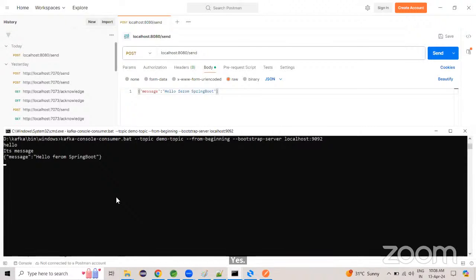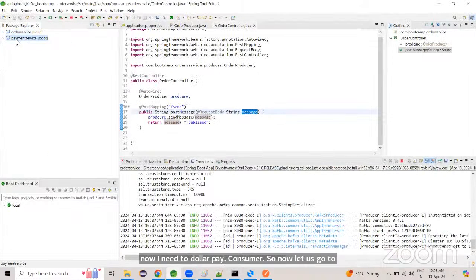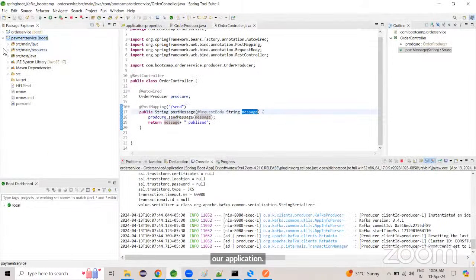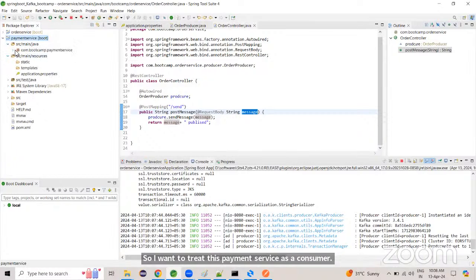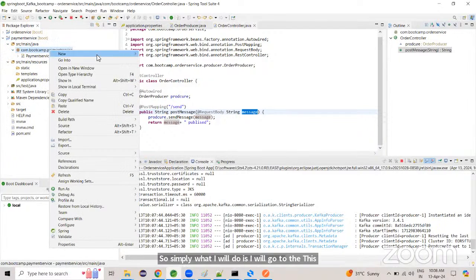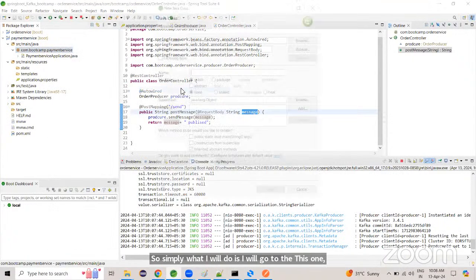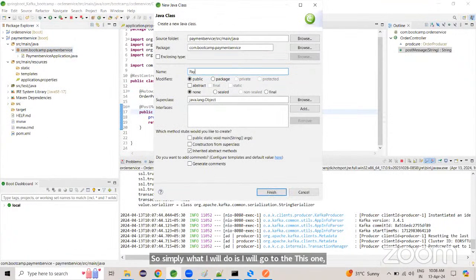Now the publisher is ready. Our publisher is a Spring Boot application, that is nothing but the order service. Now I want to treat payment service as a consumer. So now I need to develop a consumer. So now let us go to our application. I want to treat this payment service as a consumer. So simply what I will do is I will go to this one. Let me create a new class, order consumer, because I'm consuming the messages from the order.